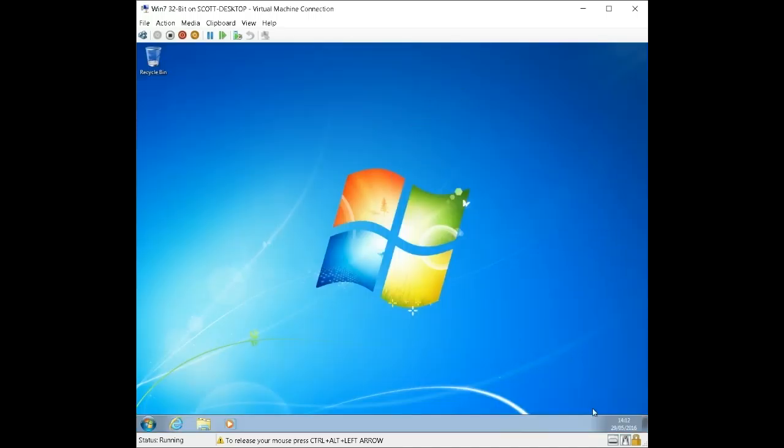I installed my network and everything else. I had some technical problems. I've already recorded this once. Had some technical problems with the networking, the virtual switch that I set up, but I've now got that sorted. So this is a fresh installation of Windows 7, and all I've done is updated to Internet Explorer 10.